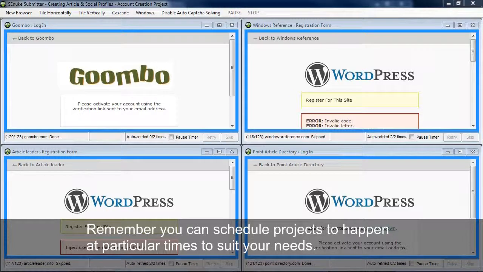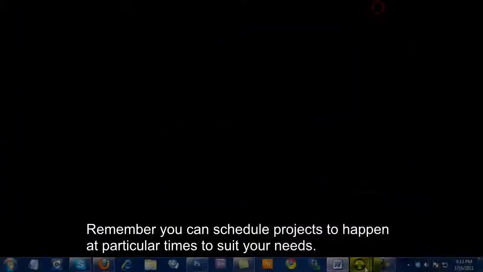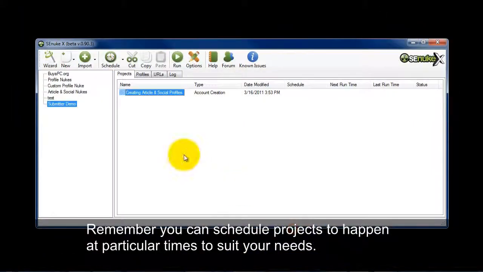It's really not a major issue the way it used to be, because you can schedule everything to happen within Senuke X at particular times. So that means the computer is doing the work for you as you're at work or out at play or having fun doing something. It's doing all the work for you in the background as long as you leave your computer on.